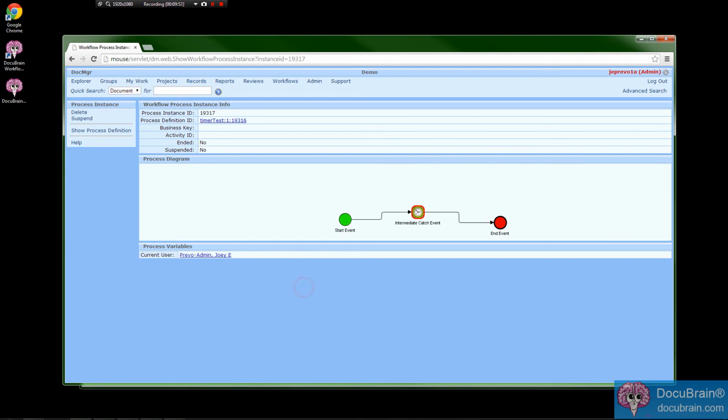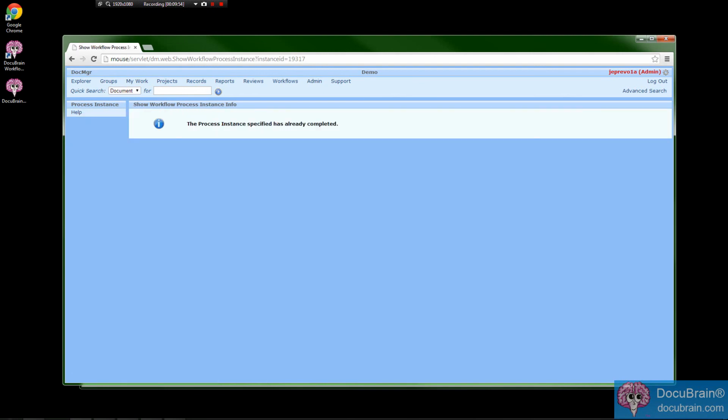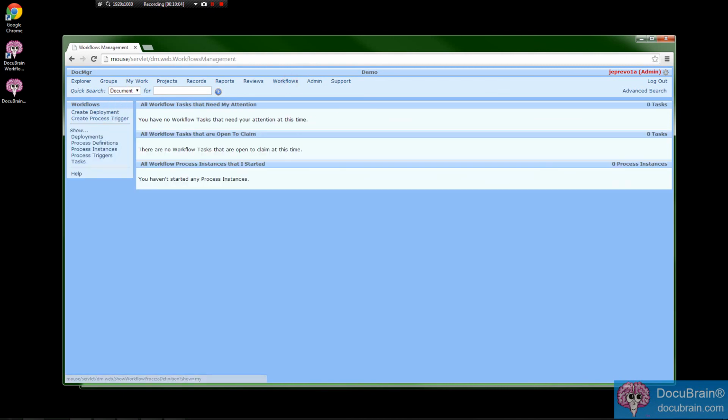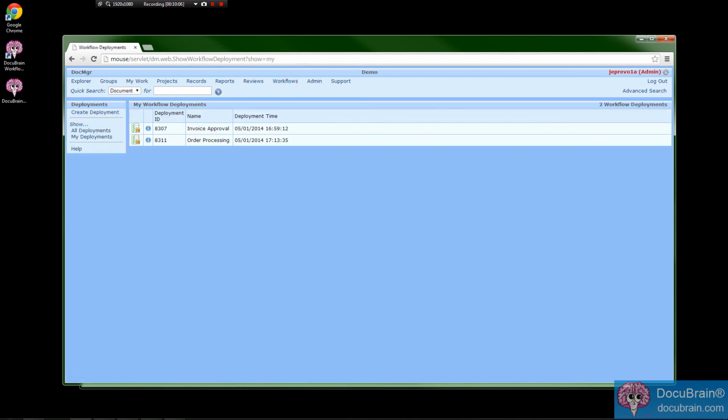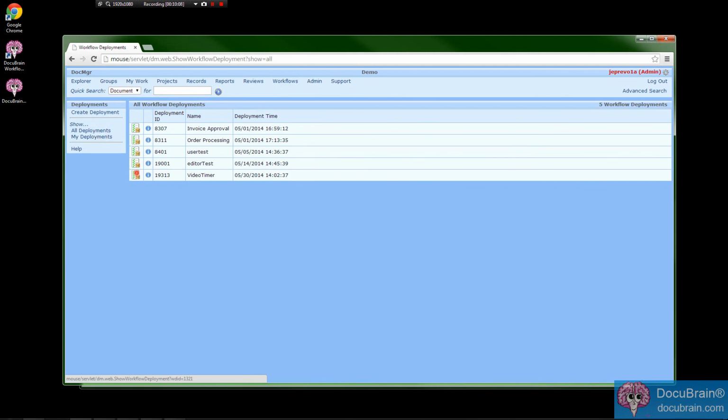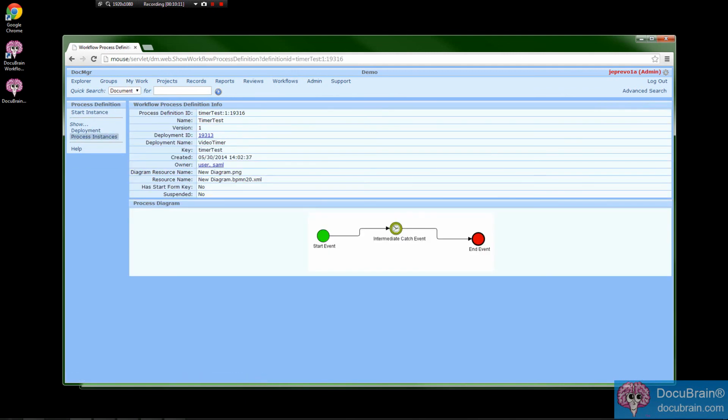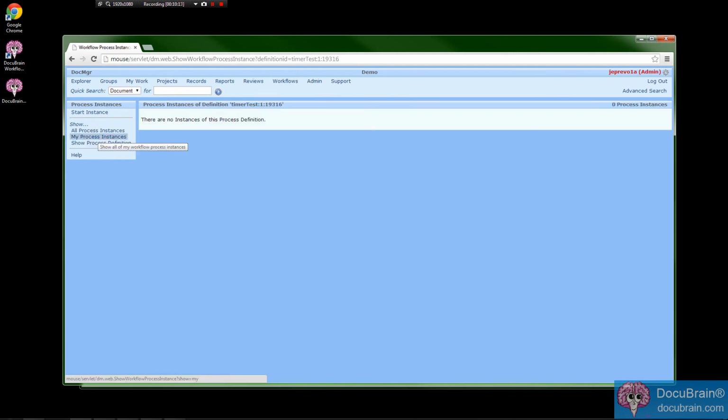So if we give this a little bit of time, you can hit F5 there, and if it's been a minute, the process will have completed, and you'll see a little message saying the process instance specified has already completed. And if you go back to workflows and go into deployment and go find your package and that definition and click instances, you'll see there aren't any because they've all completed.